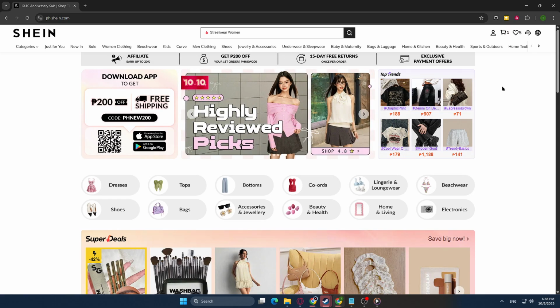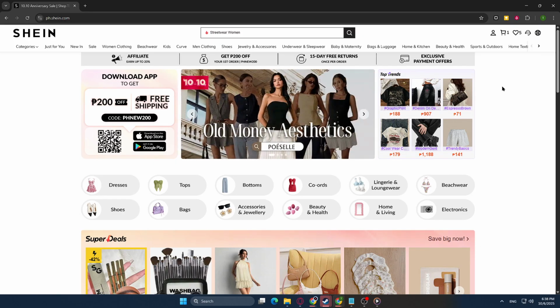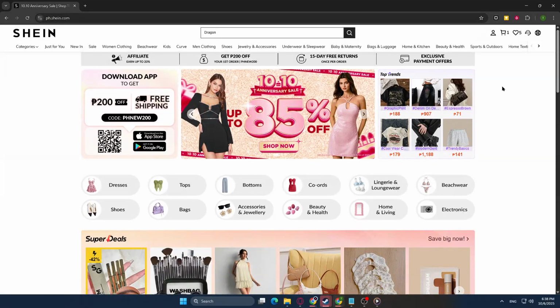Let's start by heading over to Shein's website. Open up your preferred internet browser and type in shein.com in the address bar. Once the site loads, you'll find yourself on Shein's homepage, where there's always a delightful array of fashion awaiting your exploration. Take a moment to have a look around.